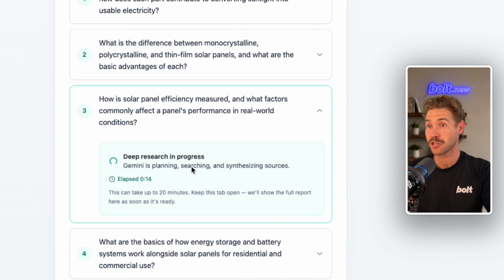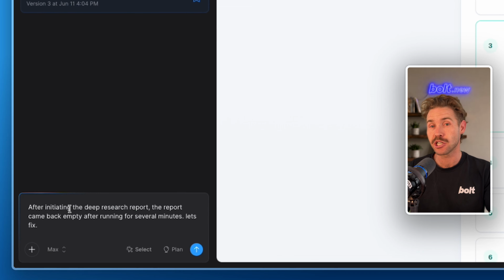On our first attempt, the research report came back empty. It's saying, try running it again, but we need to change something in the code. So let's tell the agent exactly this. Here's our prompt. After initiating the deep research report, the report came back empty after running for several minutes. Let's fix. The agent's finished, so let's try this again.